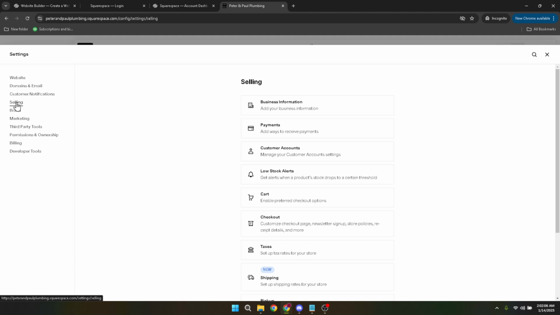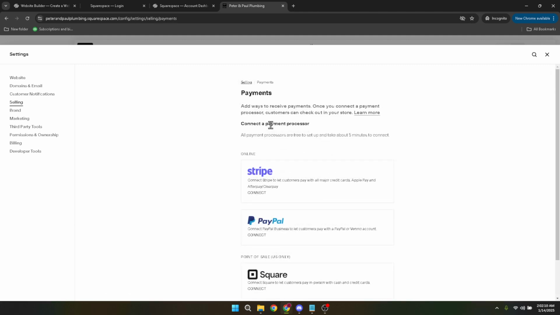Once you're inside the commerce or selling section, one of the categories you'll find is payments. Click on that to access the options related to payment methods you can accept from your customers. You'll see a list of different payment providers that Squarespace supports. Among these options, look for Square. Click on it because it's going to be the star of today's session.